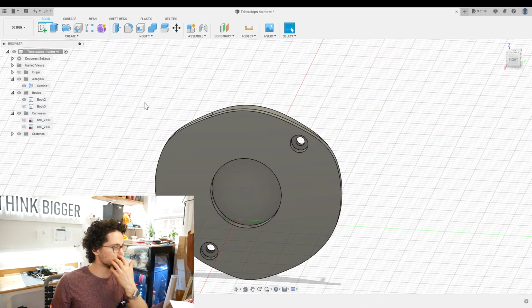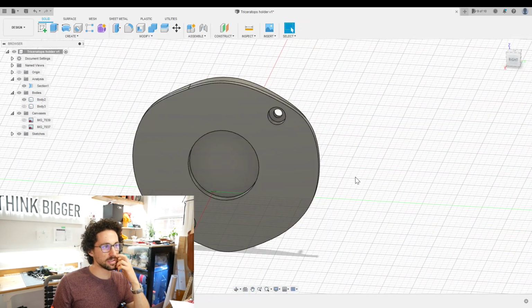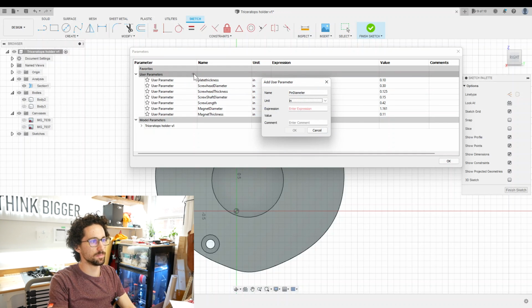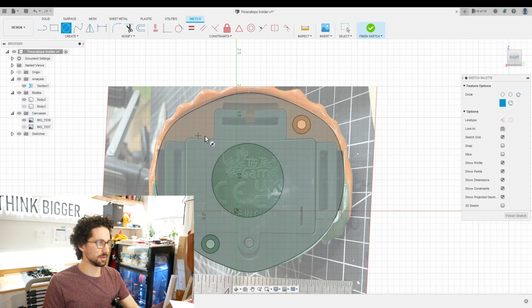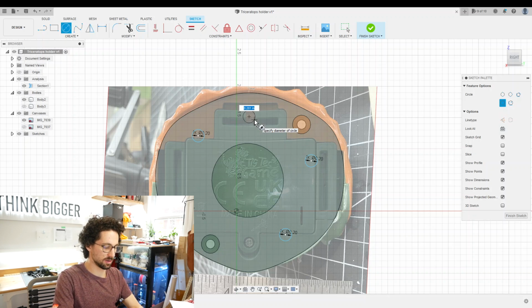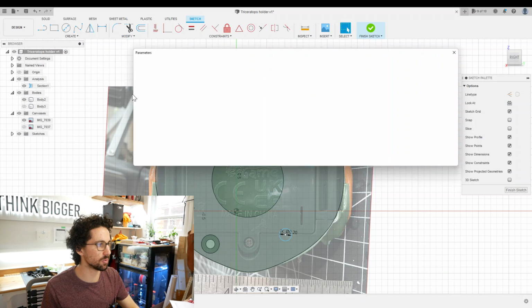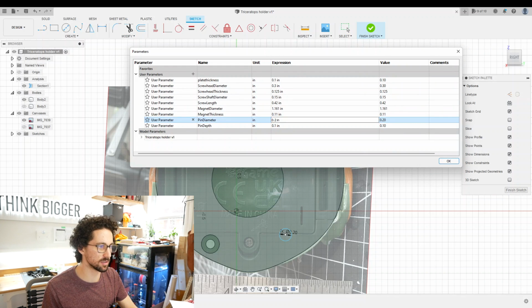That way we don't have extra stuff sticking out of our bike when this isn't on. Pin diameter, pin depth, maybe one right there, let's do 5. We'll do the final one right there. I'm gonna change the pin diameter to 0.3 because 0.2 does not seem like enough.